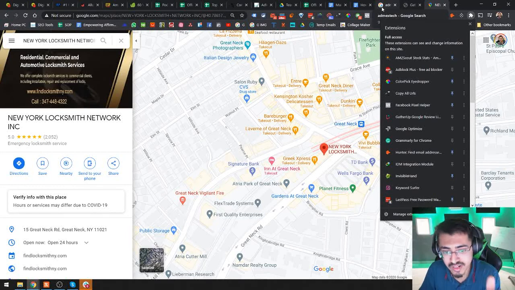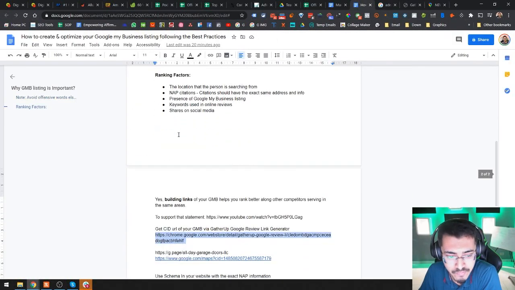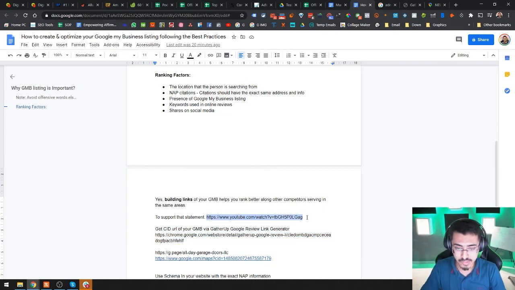And you can try to create links in different directory websites or different blogging websites to get them to mention your business, and to get the most links from different websites. That will help you as well. Some people say building backlinks doesn't help, but that's not correct.